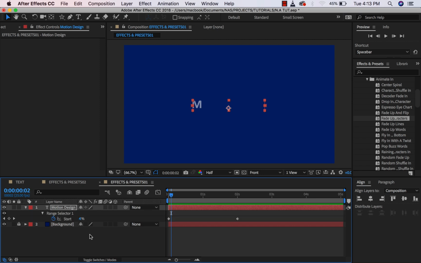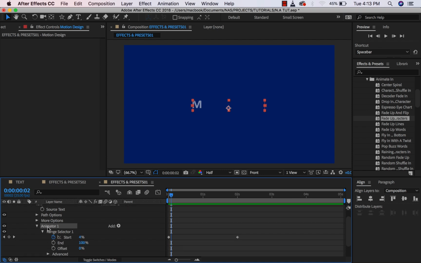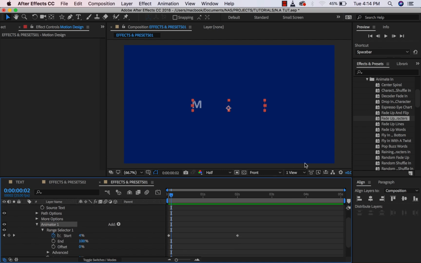You can see that I have a range selector here, start to finish. But actually, what is really going on is this. Let me close this, and then open up my text again. You can see we have animator one. This animator one is what we're dragging into the text. So let me open up my range. This animator one was not part of the text before. It was when I added fade up characters, then we have animator one. And animator one is what is driving the animation that you can see right now.